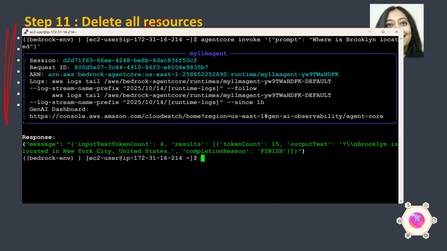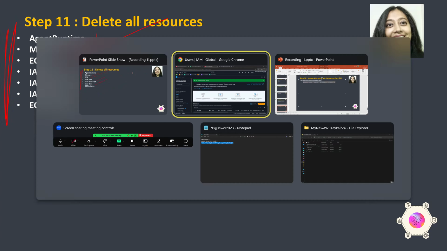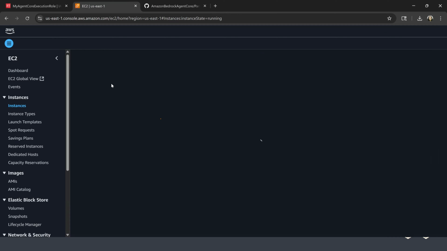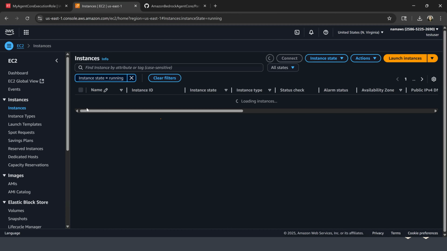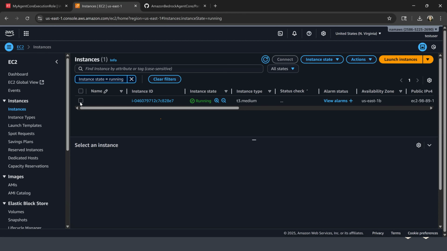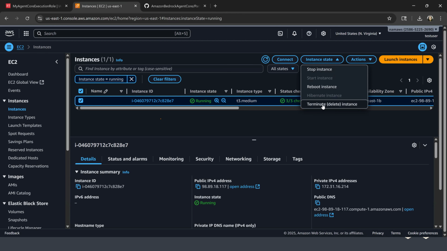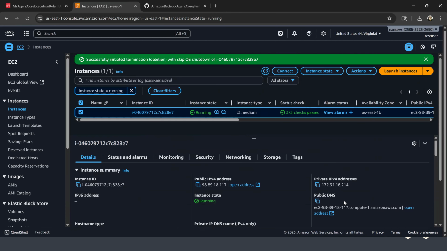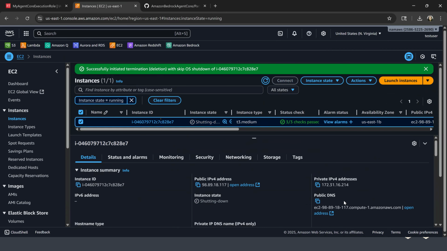Finally, we have to basically terminate our EC2 instance. So let's go back to our EC2 instance. We don't need the instance anymore. So come here, instance state, terminate, skip shutdown, and terminate the instance. So we have successfully deleted and released all resources. Please ensure that you clean up all resources. If you leave any resources, you can potentially get charged for it.